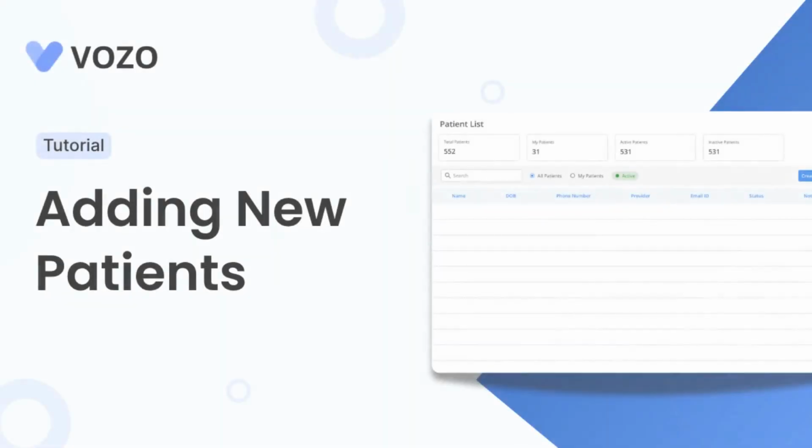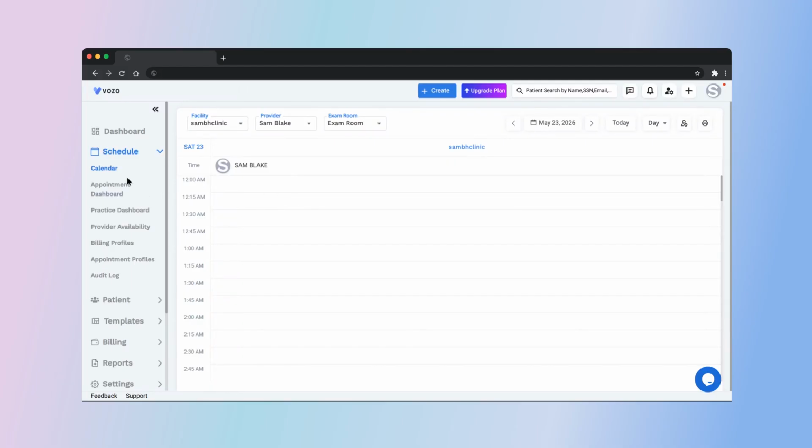This demo showcases how Vozo Health streamlines patient management by simplifying data entry and record creation. You'll see how to efficiently add new patient information and save it within the system.